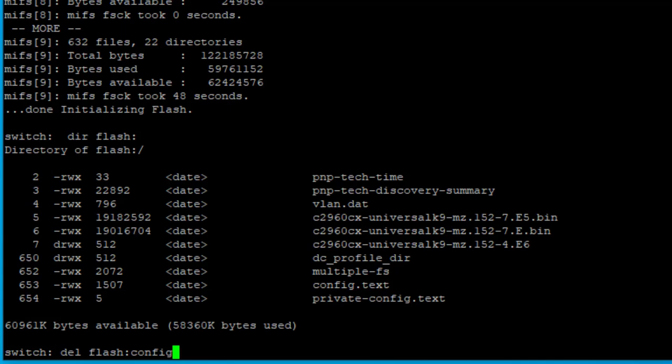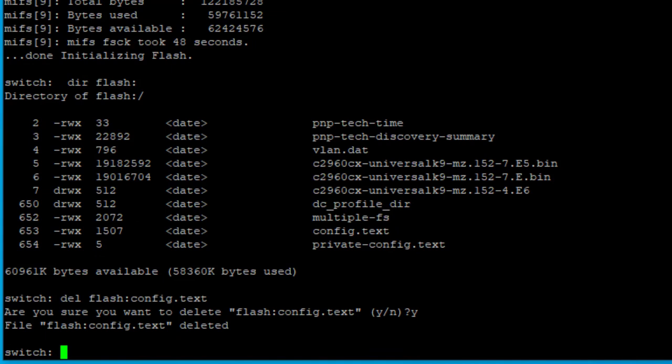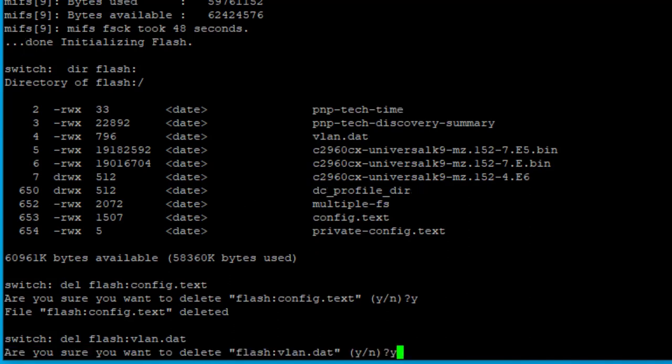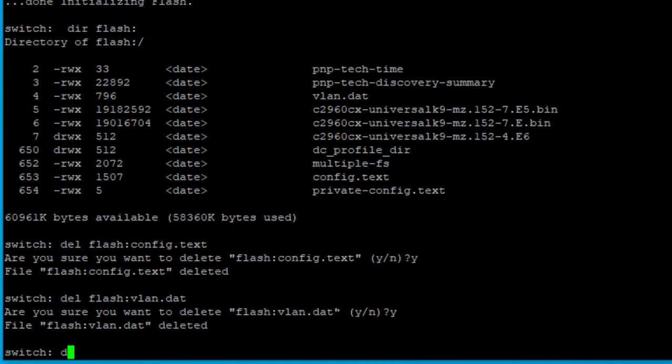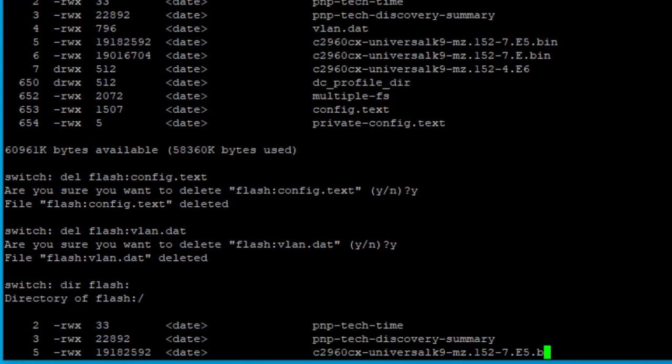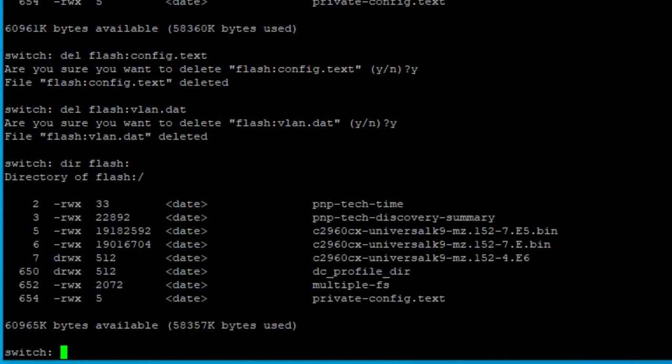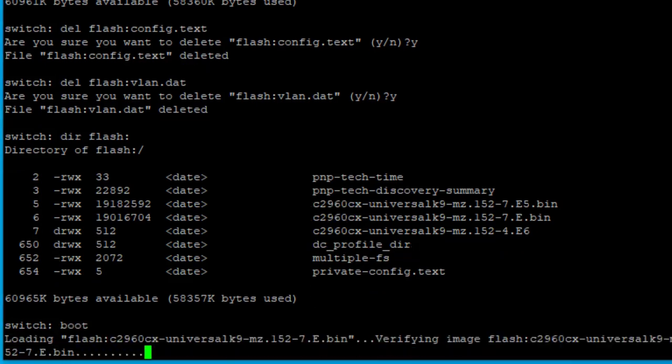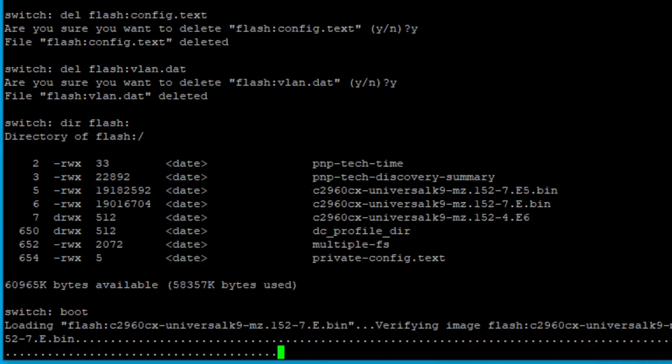So we'll do config.txt. Hit enter. Yes to confirm. Now we will do the vlan.dat file. Yes to confirm. Those files are deleted. We do dir flash: again, and you'll see that those files are gone. So now all you need to do is type boot, and this will reboot the switch, and it's going to have no configuration.